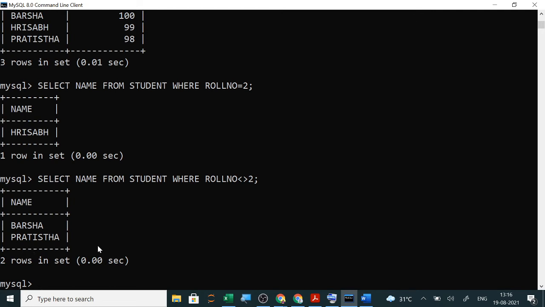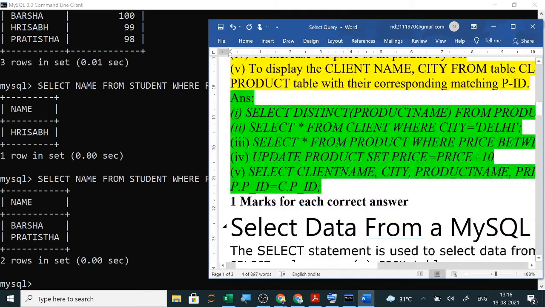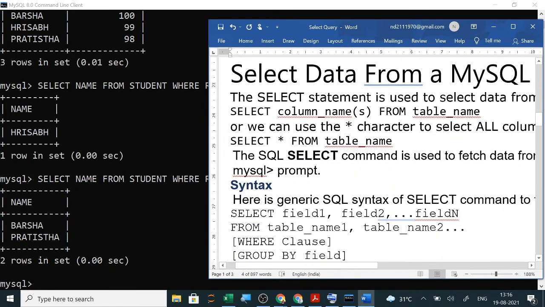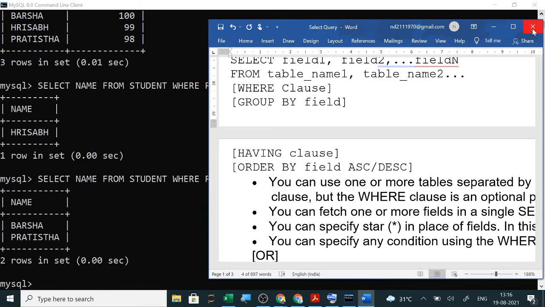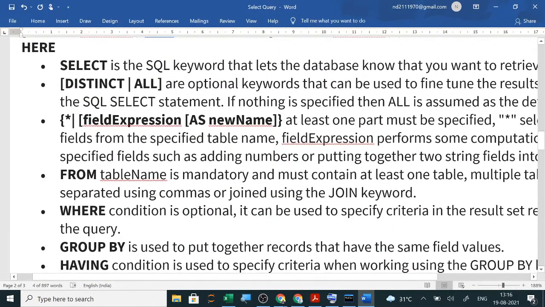Okay? Now the other conditions: there are many clauses in this, like the like clause and the between clause. So all these clauses you will do one by one. Let me see if it is given, or I will type and show you.